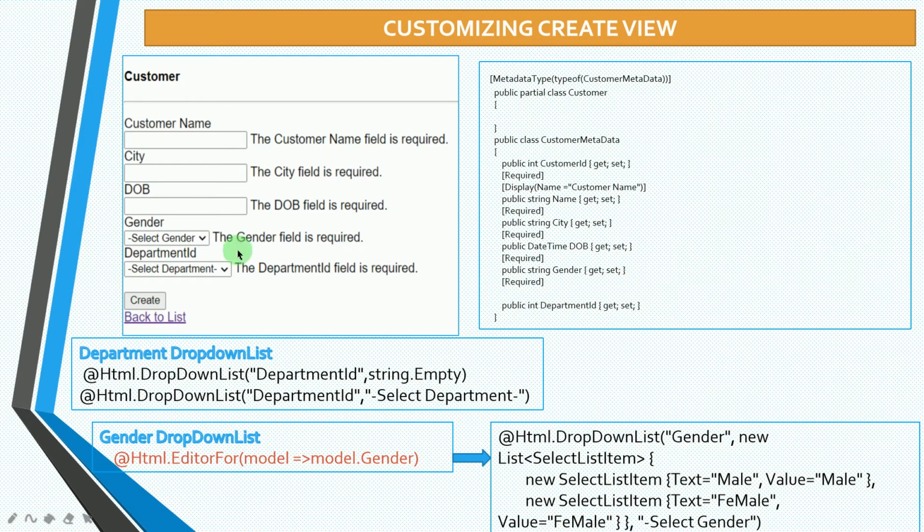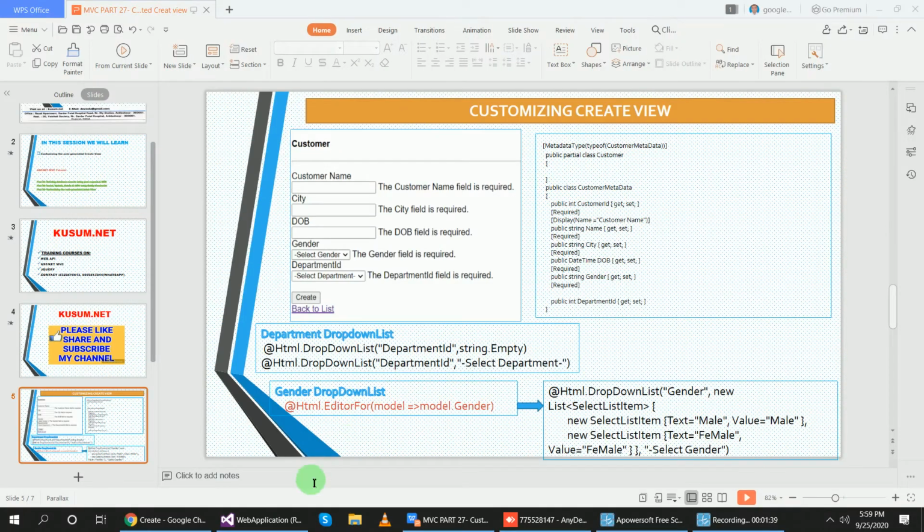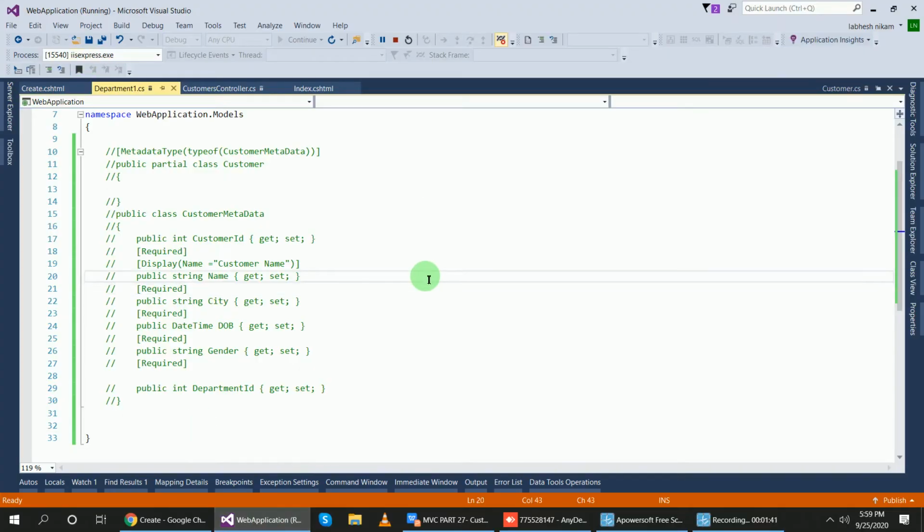And for validation errors, we will write this code: metadata type of the newly created customer class for validation. In the last session, we have seen this metadata type, so this is not new for you. Now let's flip to Visual Studio.